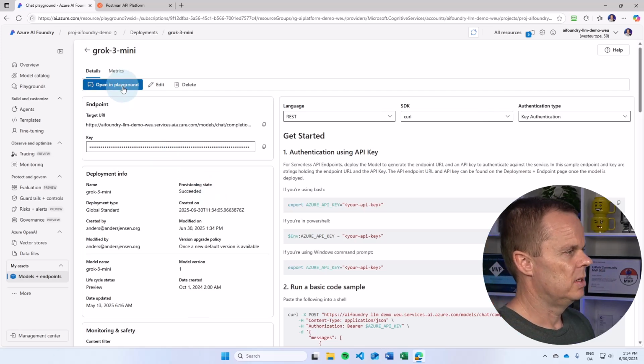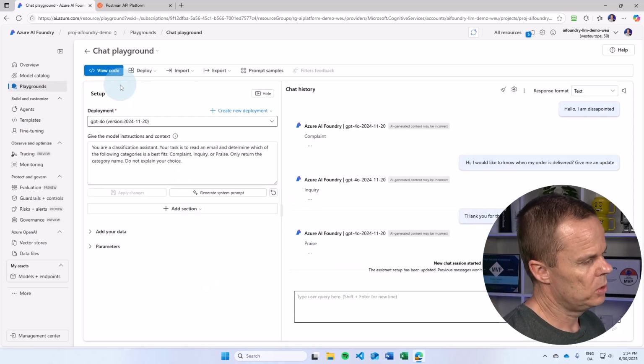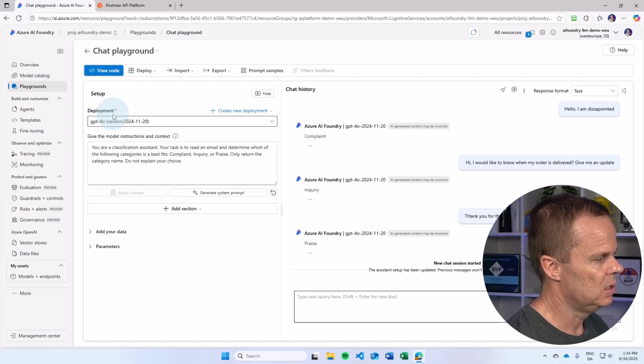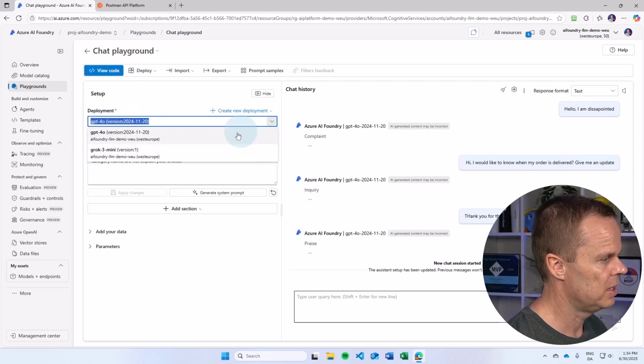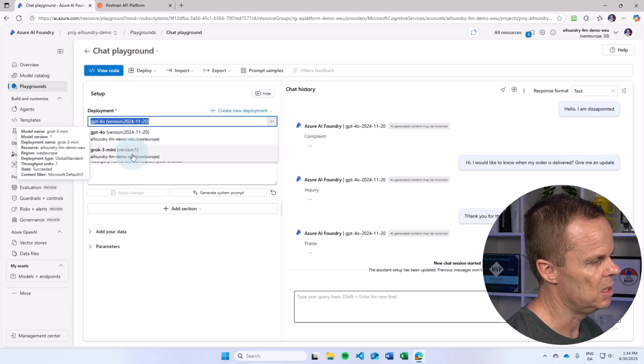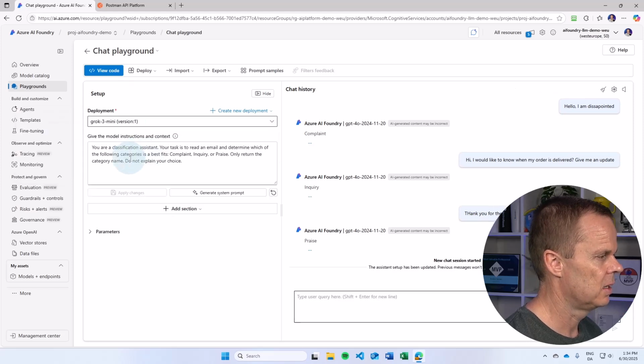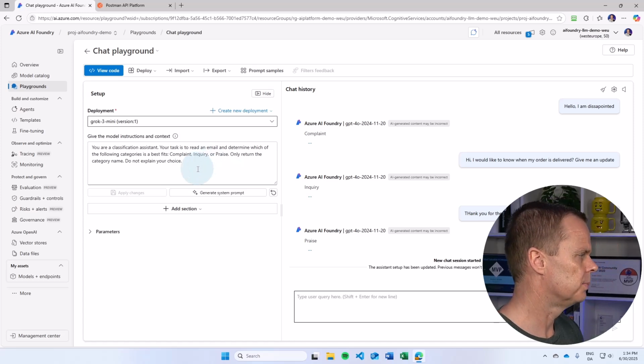Here we can open it in Playground. And once we do that, we can see that GPT-4o opens up. But now we have the Grok 3 Mini. If I click that, you will see that the system prompt, which gives the model instructions, is copied here, so we can test it.